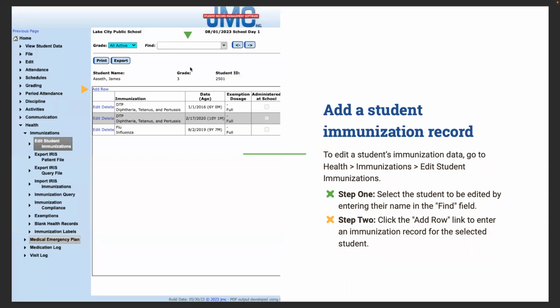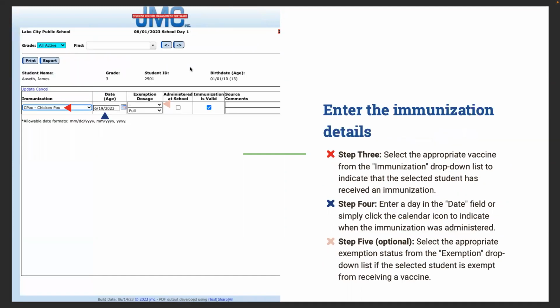To edit a student's immunization data, go to Health, Immunizations, Edit Student Immunizations. Step 1, select the student to be edited by entering their name in the Find field. Step 2, click the Add Row link to enter an immunization record for the selected student. Step 3, select the appropriate vaccine from the immunization drop-down list to indicate that the selected student has received an immunization. Enter a day in the date field or simply click the calendar icon to indicate when the immunization was administered.